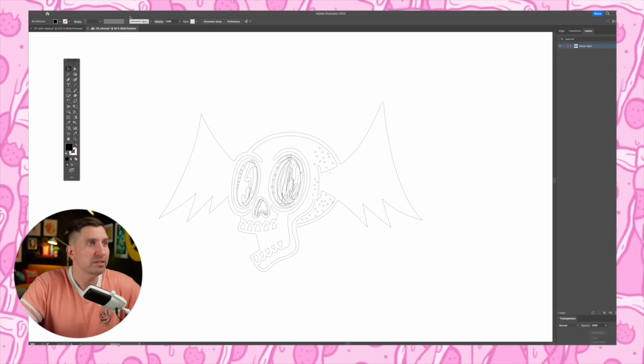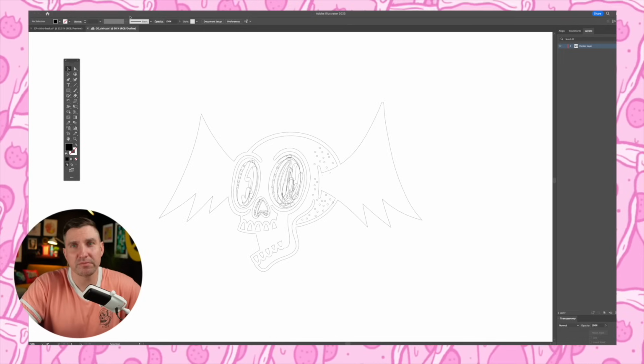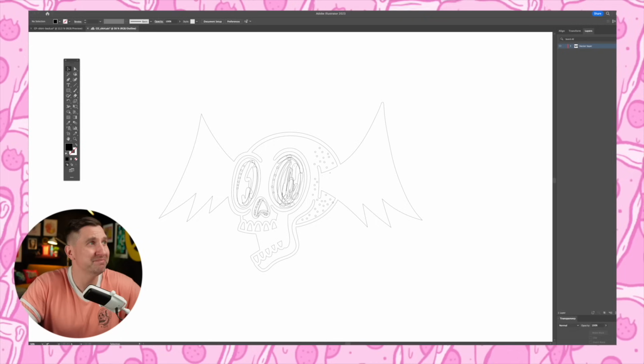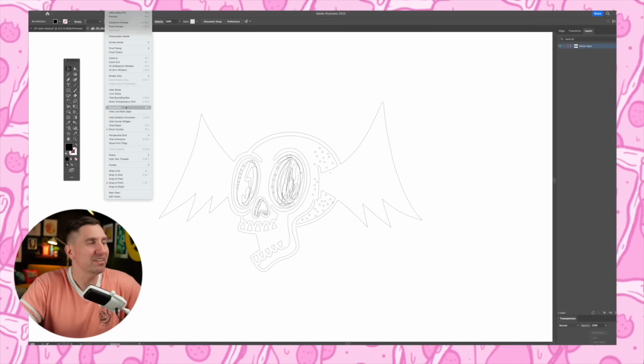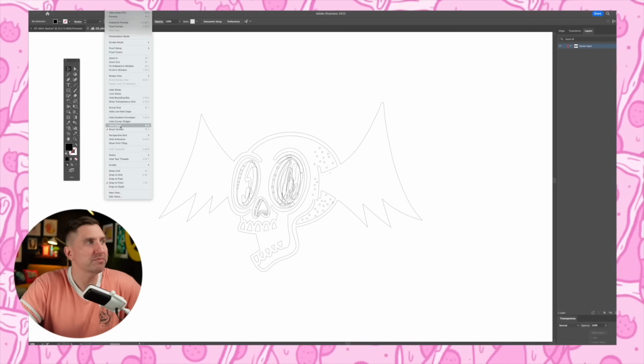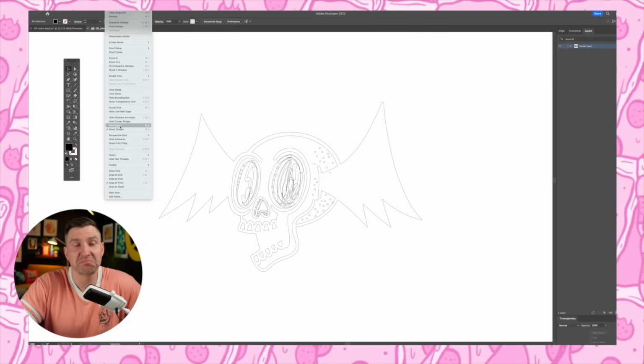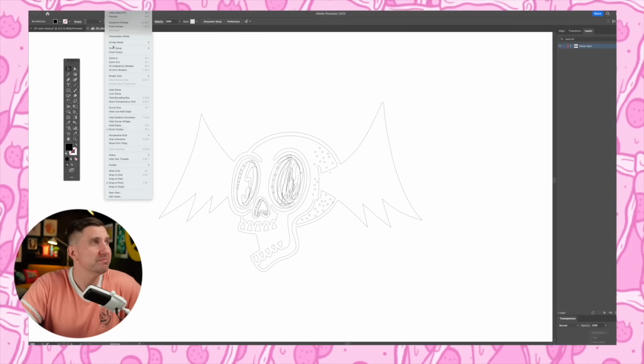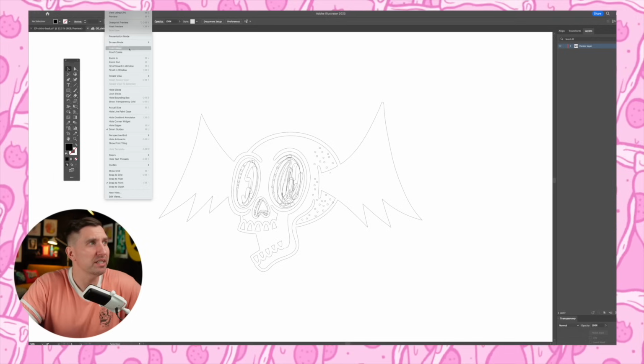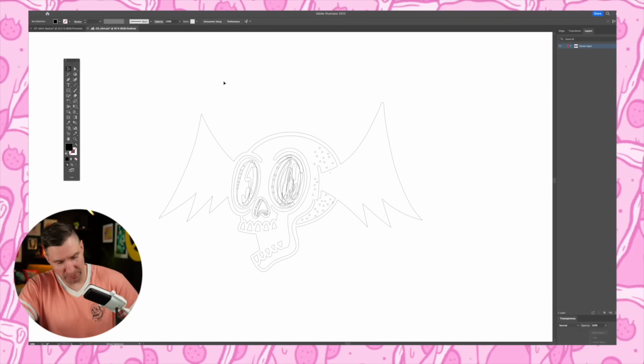Outline mode? It's outline mode. It's not called preview mode. It's outline mode. I've been calling it preview mode, I think, for 20 years. It's called outline mode. You can toggle that on and off quickly with Command Y.